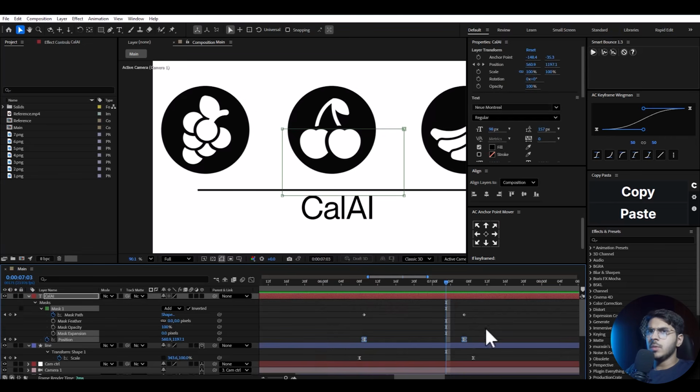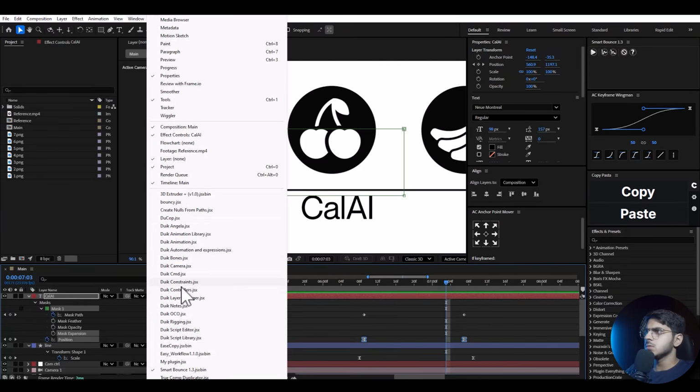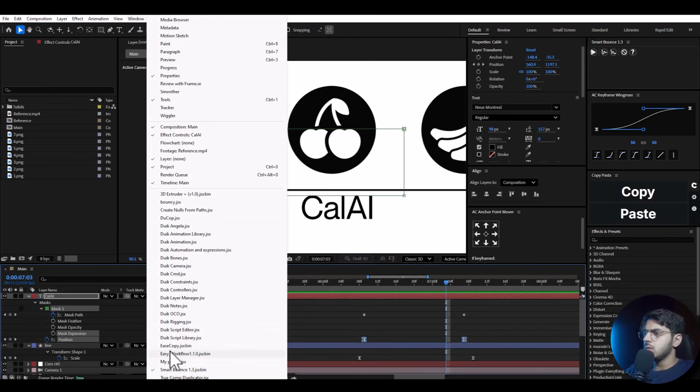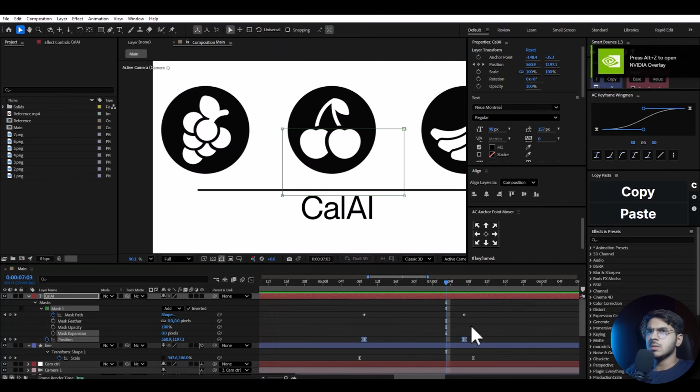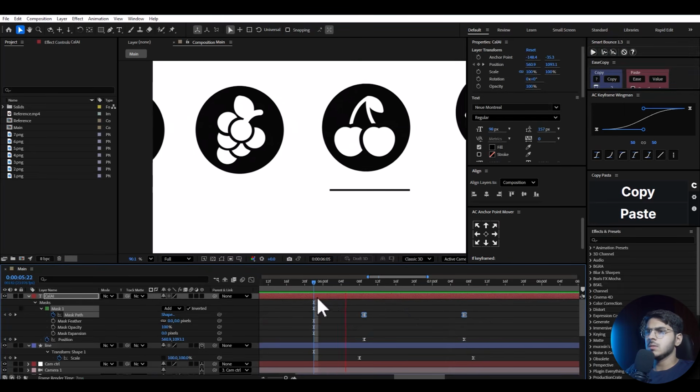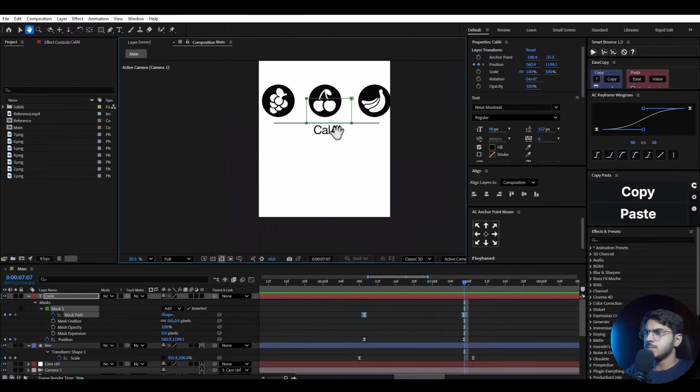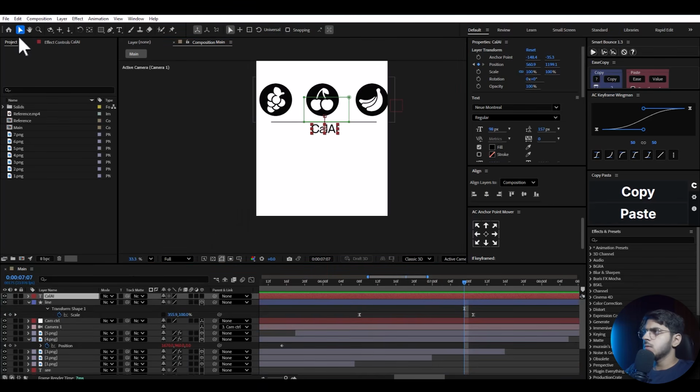Now we need to copy the graph and paste it over here. So I'm going to use a plugin which is called Ease Copy. Here it is. So I've selected these keyframes, click on copy, select the others, click on ease. Now it's 100% smooth and accurate. All right, click over here.